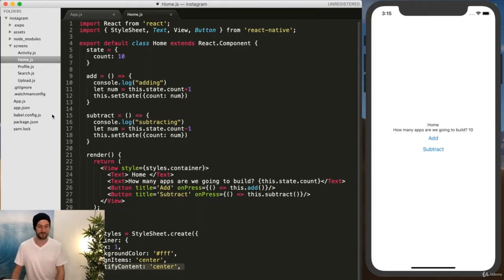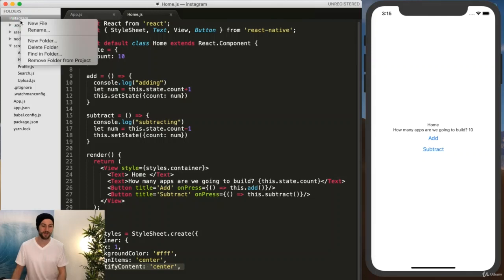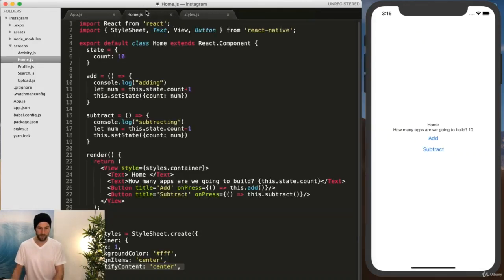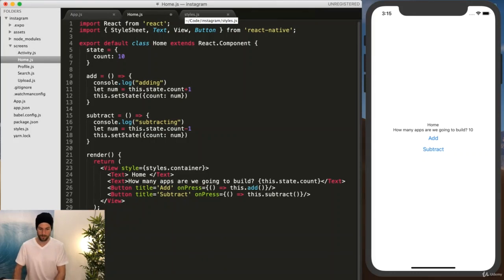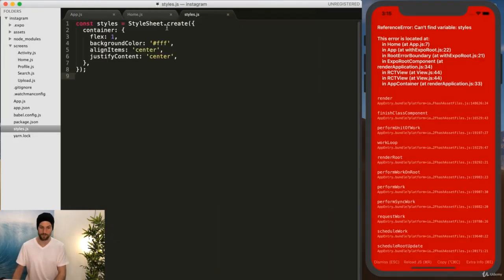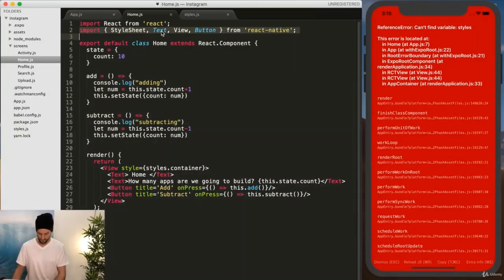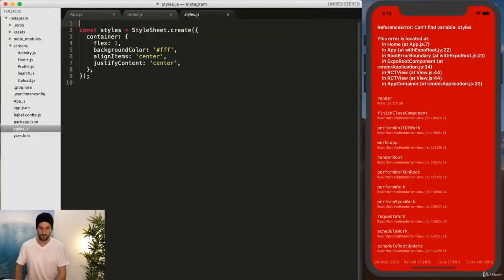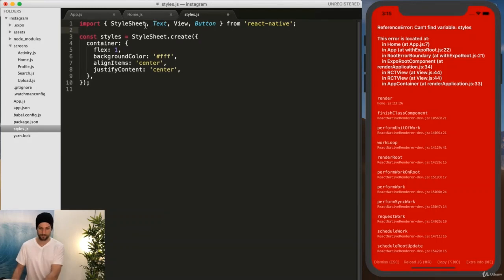But we want to move this to its own style sheet. So in the main folder, we're going to create a new file called styles.js. And we're basically just going to copy and paste this styles and put it in the JS file. What we need for that to work is StyleSheet. So notice how this is a React Native component. StyleSheet right here is creating this style sheet called styles.